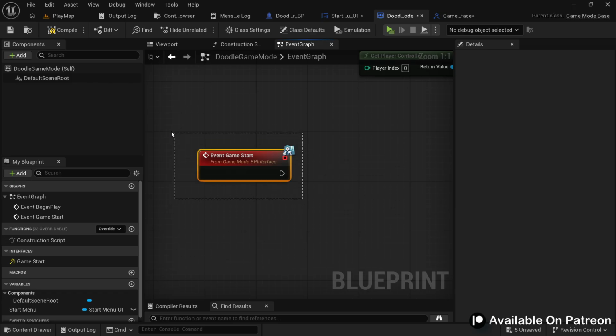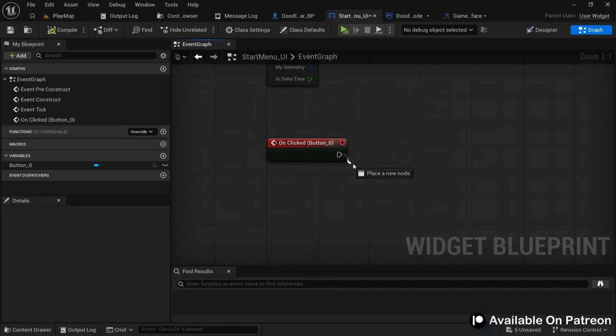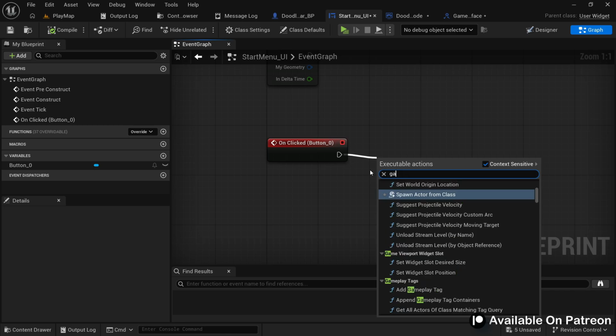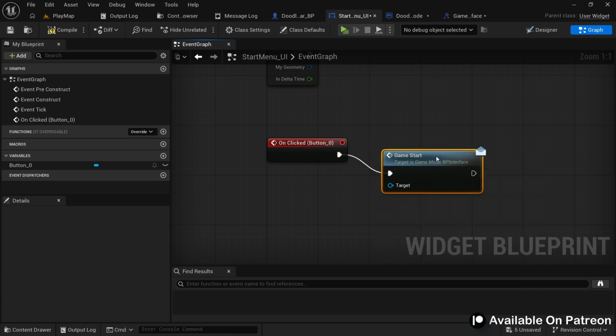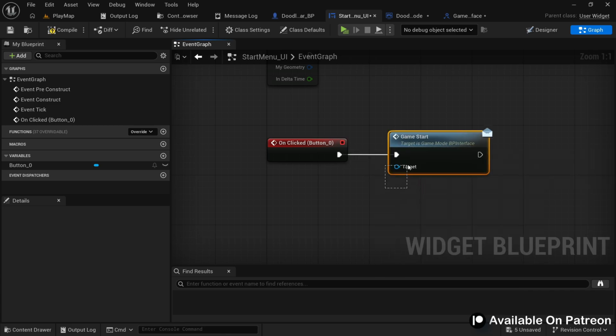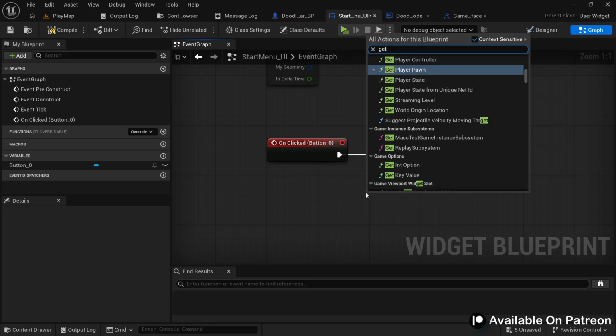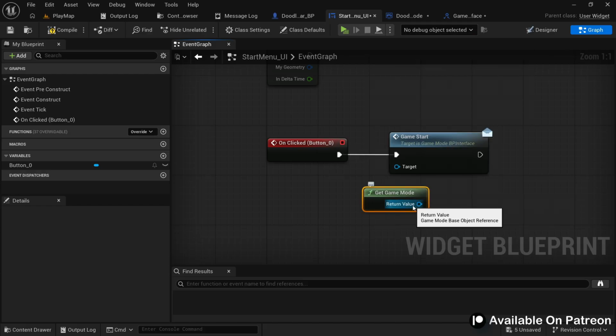And this is just going to work like a custom event, but we don't need any hard reference to call this event. So in the start menu UI, when we click on the start button, then we are going to call this game start event. And here for the target, we don't need any hard reference. We just need a valid reference of the class where this event is defined, which is game mode in our case.